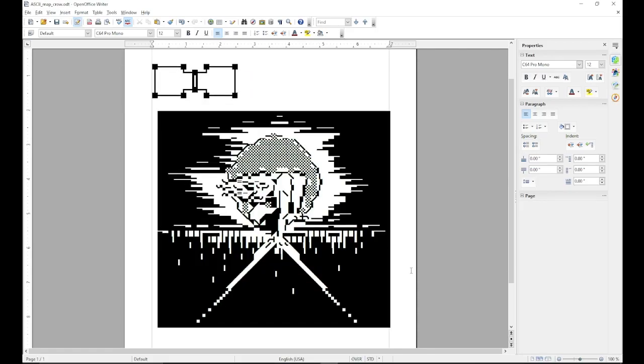ASCII is an acronym that refers to all of the special characters and glyphs that are embedded in all fonts. But I am using a font called C64 Pro Mono, which resembles the old font face from the Commodore 64 microcomputer. And it really makes some very beautiful images.